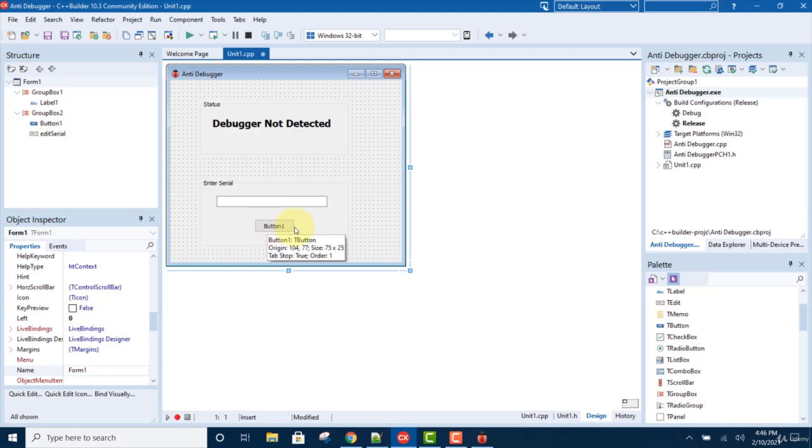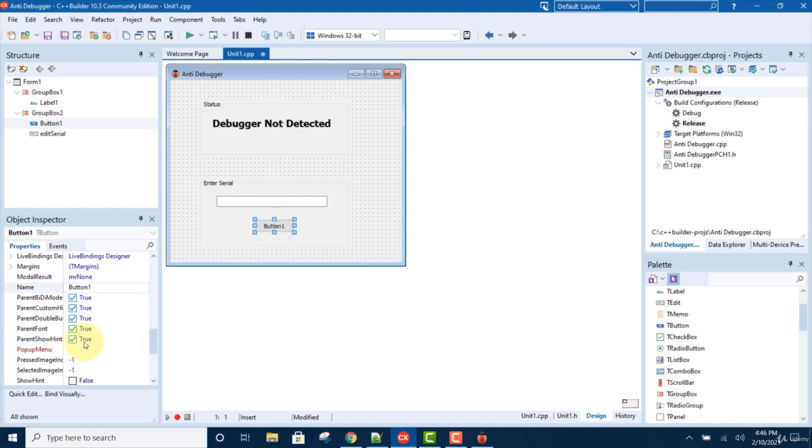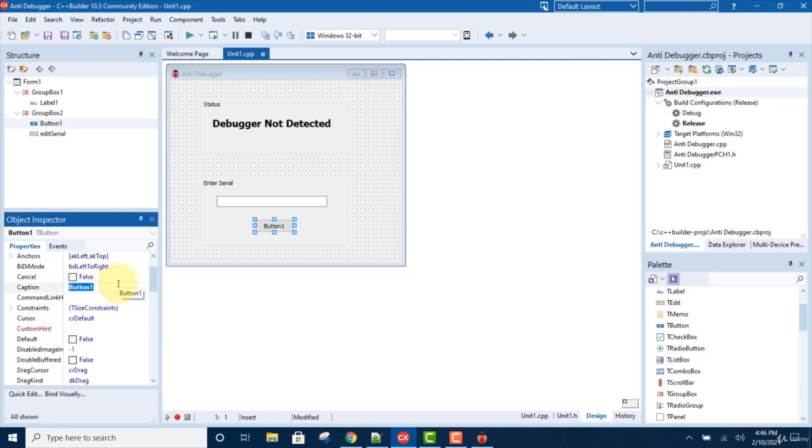Now we need to rename the button, so we also need to change the caption. So click on the button, and in the properties panel look for caption, and then click in the captions here and key in all caps, check. Then let's rename the button. So scroll down, look for name, and then in here click on the name and rename it to BTN check.